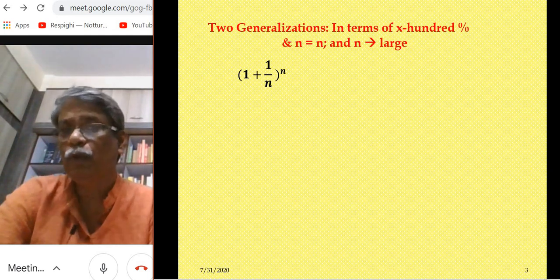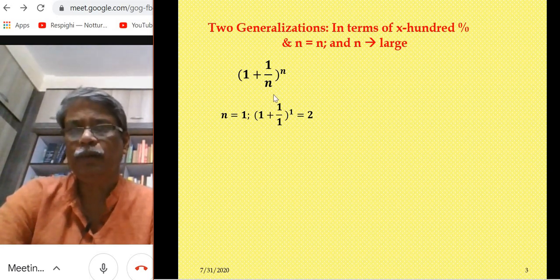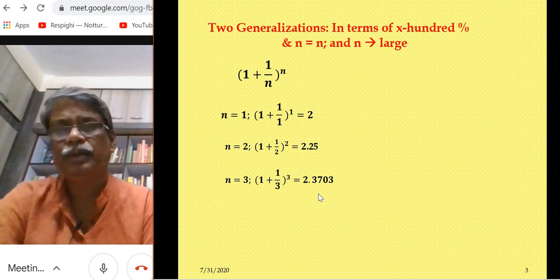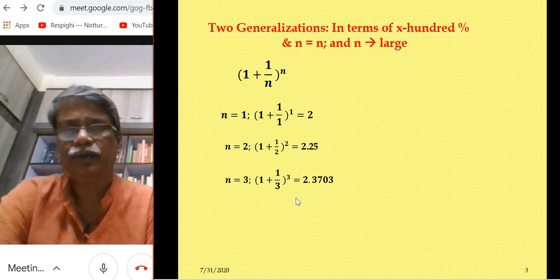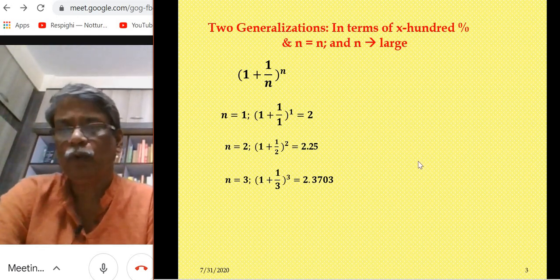Now we are not proving it, but let us check whether the formula is correct or not. Say for n equal to 1, that means once in a year calculation. So 1 plus 1 by 1 to the power 1, that means 2, and that we already got. For n equal to 2, 1 plus 1 by 2 to the power 2, and that would give you 2.25. And similarly for n equals to 3, 1 plus 1 by 3 whole to the power 3, and that gives you 2.3703. So as expected, the calculations are okay. So that we can accept this as a general formula.